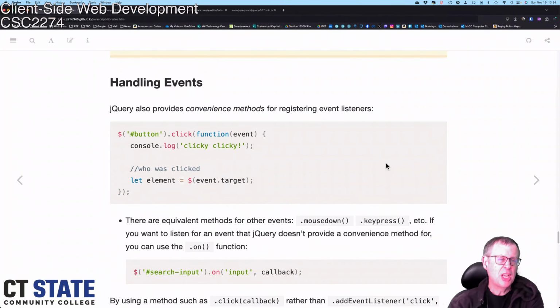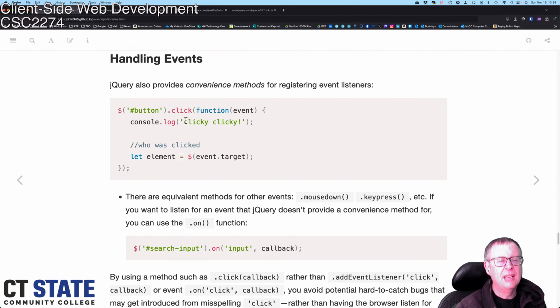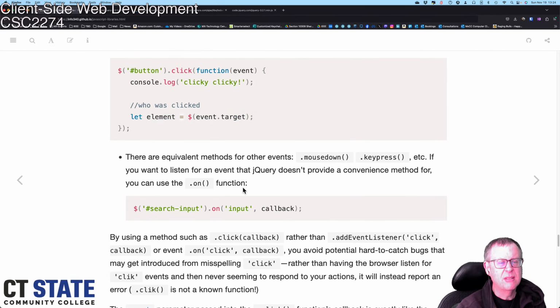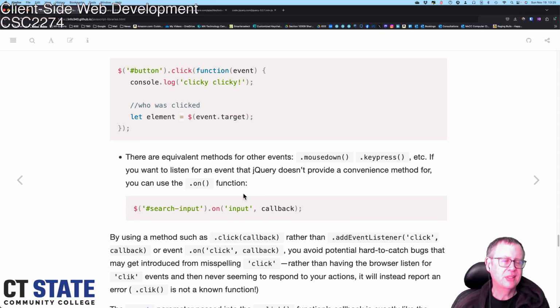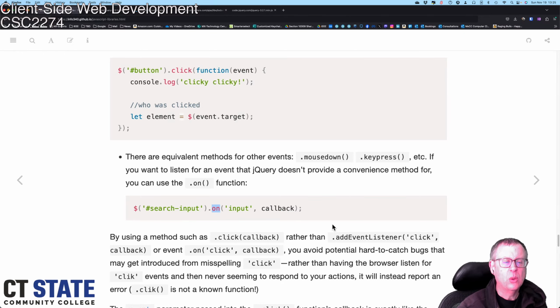The nice thing is that jQuery also allows you to very easily deal with events. So we can put a click event here and log something to the console and get the element that was clicked. And we've got mouse down, key press, mouse up, etc. And then if there's a convenience method that jQuery doesn't give you, then you can pull out whatever you want using the on method.